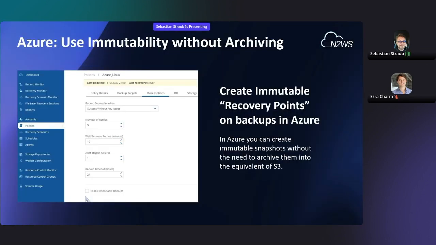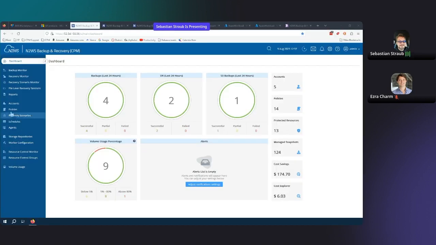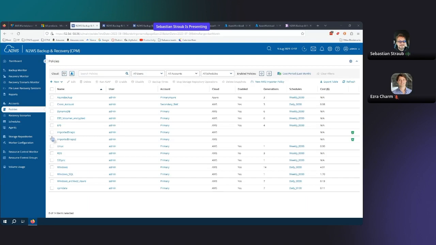Now, the next part is immutability. Within Azure, not only are we creating the equivalent of snapshots, but now we also have the ability to use immutable backups within Azure without the need to archive the data into an equivalent of S3. And if you're wondering, how does that work? That is super simple to implement. So let me show you how that works.